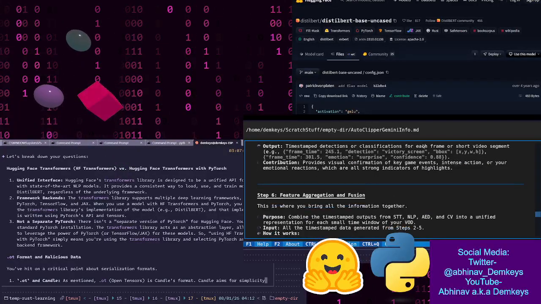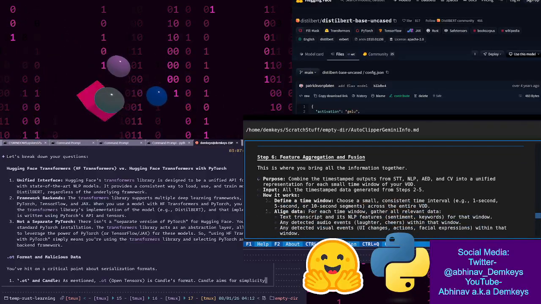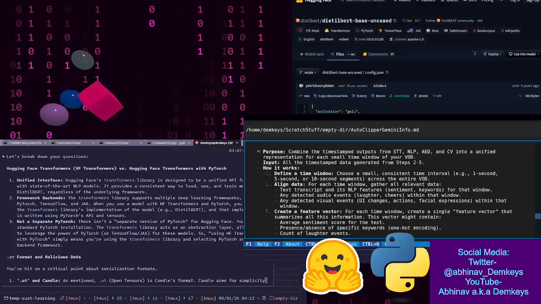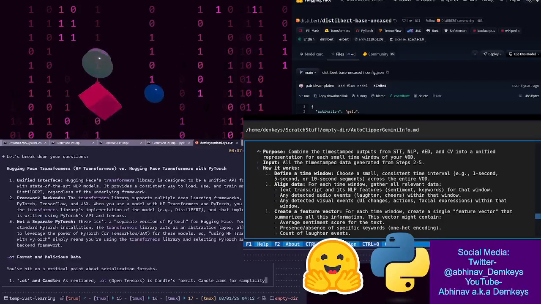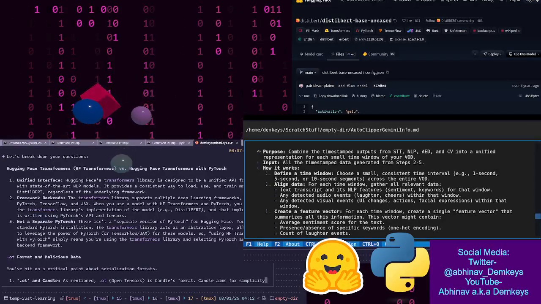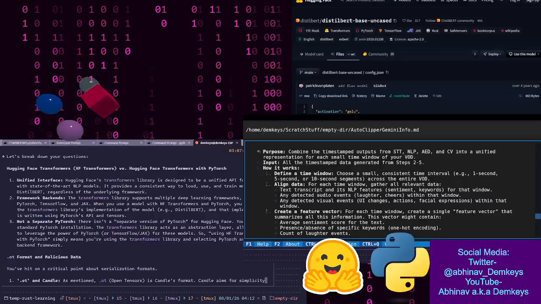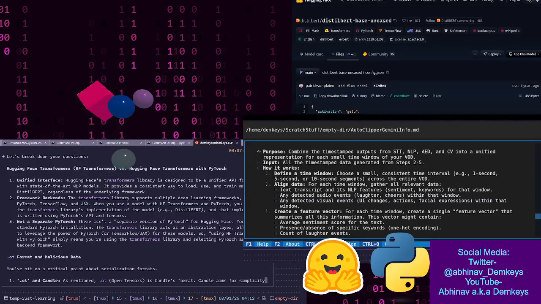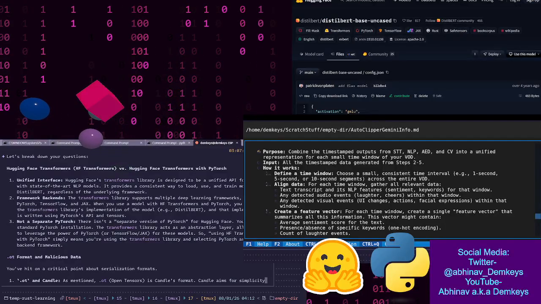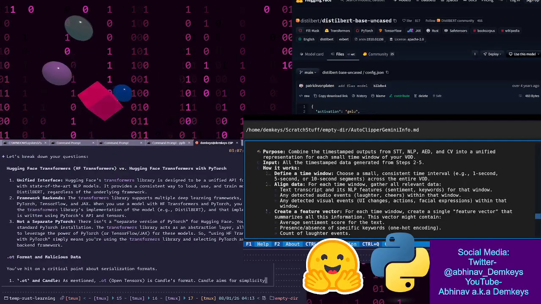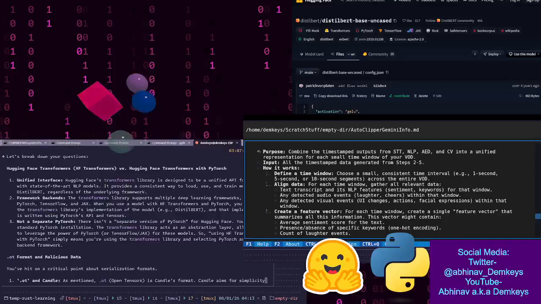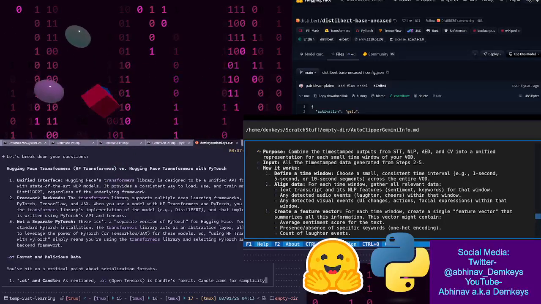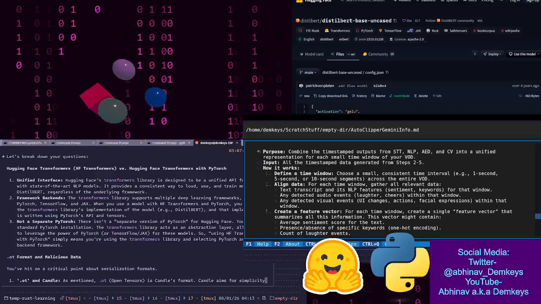Feature aggregation and fusion. This is where you bring all the information together. Combine the timestamped outputs from STT, NLP, AED, and CV into a unified representation for each small time window in your VOD. Input: all the timestamp data generated from steps 2 to 5. How it works: define a time window, choose a small consistent time interval, example 1 second, 5 seconds, 10 seconds, across the entire VOD. Align the data.